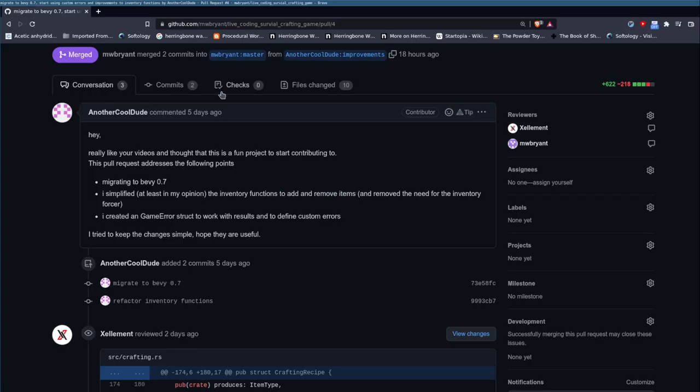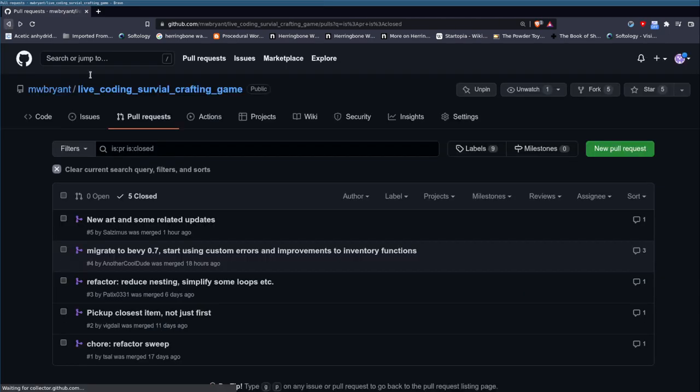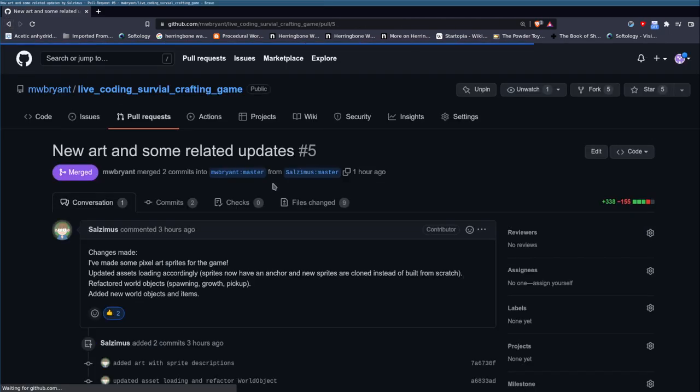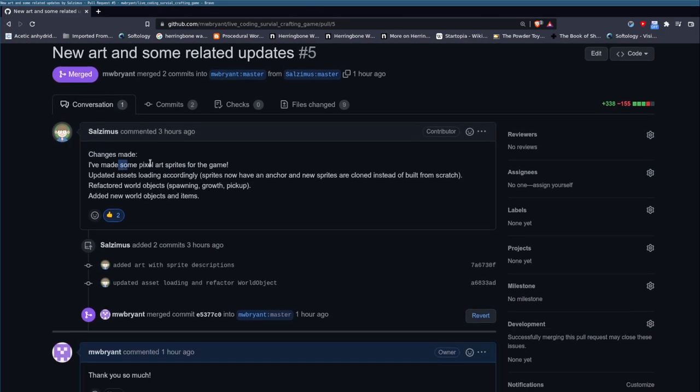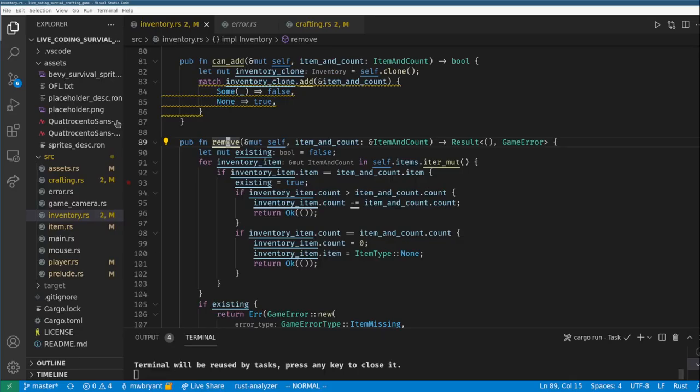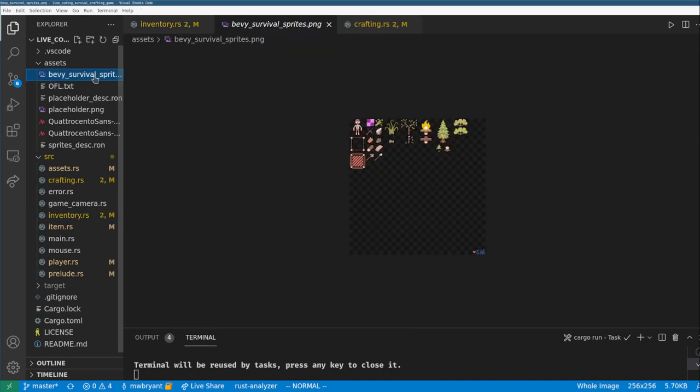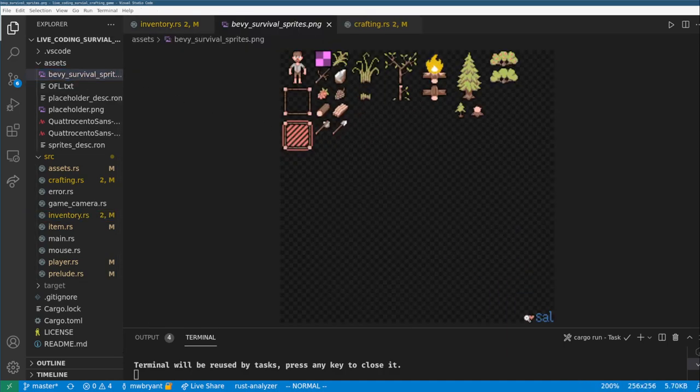And the other big change that I'm very excited about is we now have art. So we've got pixel art for the game that's actually much, much better than what the placeholder art looked like. And here's the sheet. It was done by Sal on the Discord. And I'm very grateful to them for what they worked on.